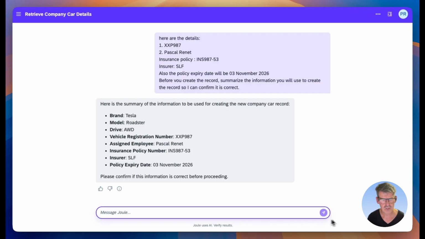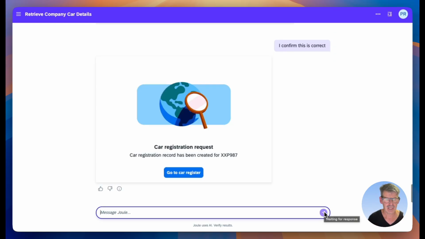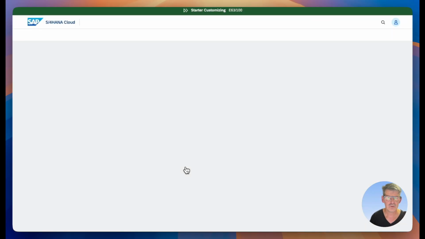Is this correct? So here I'm just going to say, I confirm this is correct. And again, I send this to Joule, and if all goes well, Joule now is communicating with my S/4HANA Cloud system, and it is saying car registration record has been created for the vehicle XXP 987. So what I can now do is I can also navigate to my S/4HANA Cloud system to view how that vehicle has been created in the backend. So let's go to the record.